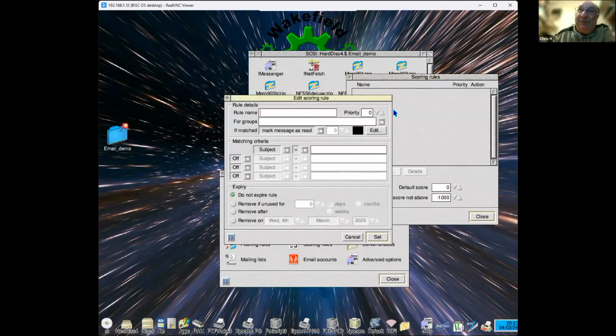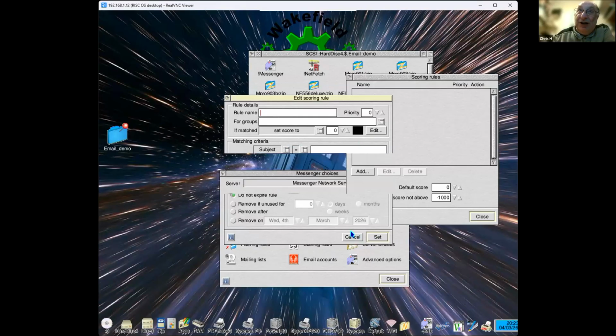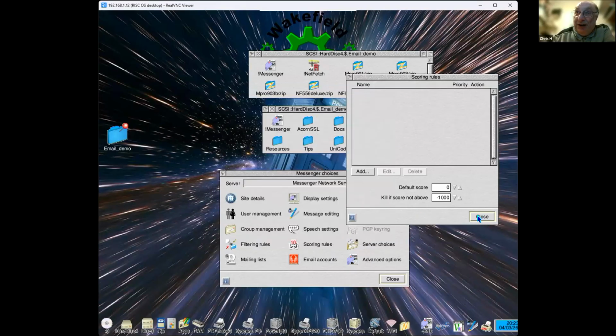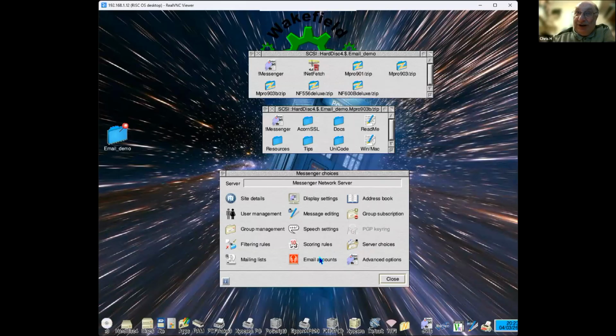Again, you set a rule up, set the priority level, which can be 0 to 99 basically, and you can specify various groups, all of them, where you want it, and you mark it as read or score it, by subject, and set up various criteria. I'll see if I can show you one of them a bit later.